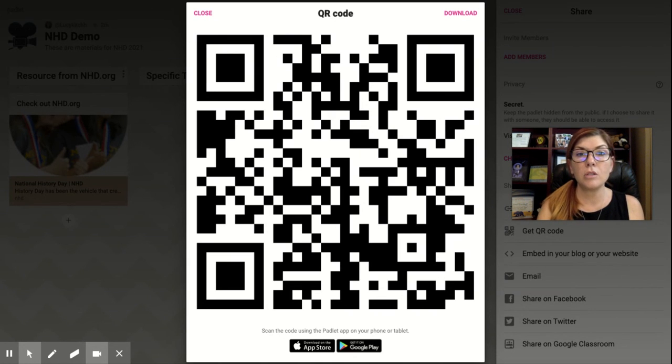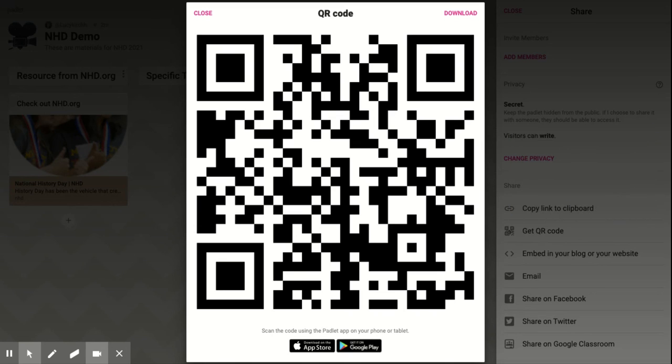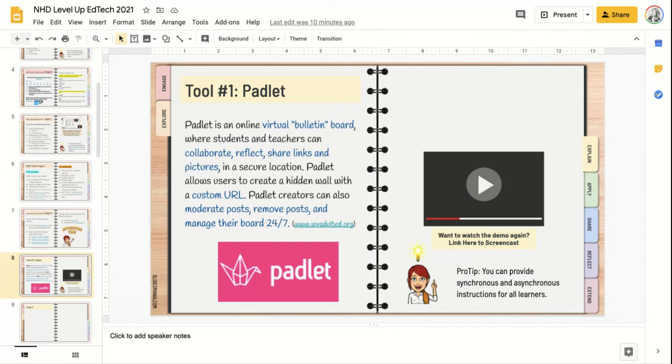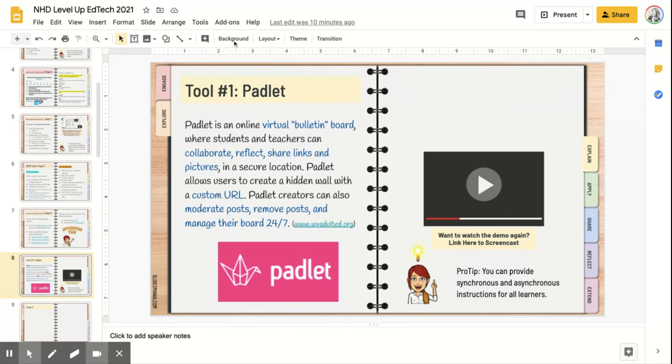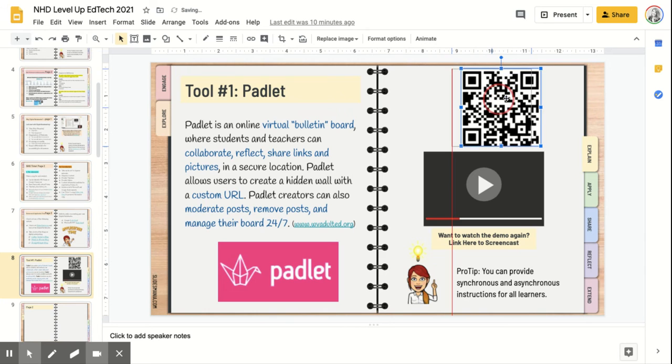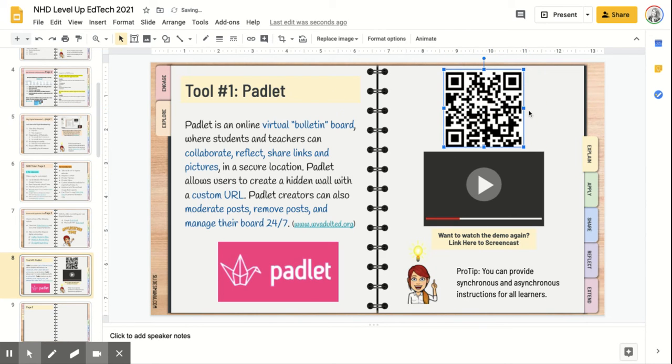So I'm going to go to our NHD Level Up. And let me record this tab. Here we go. And now I can go ahead and insert this. I'm just going to go to Insert, Image. I'm going to upload it from my computer. Recents. There's my QR code, and I will open it. And I can stick it directly into our digital notebook, and that is a great way to provide the resource. I can also put the link in.